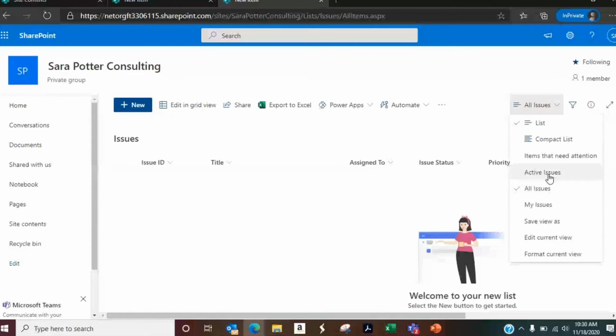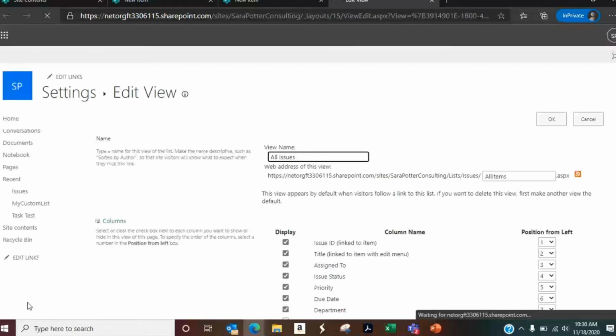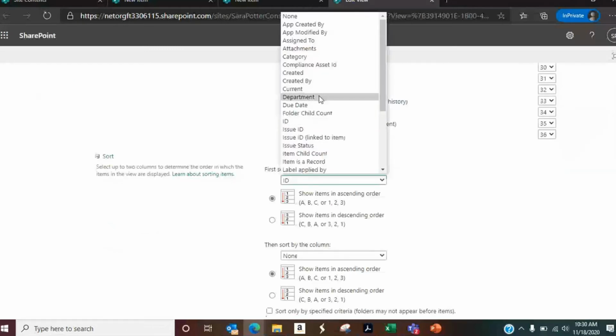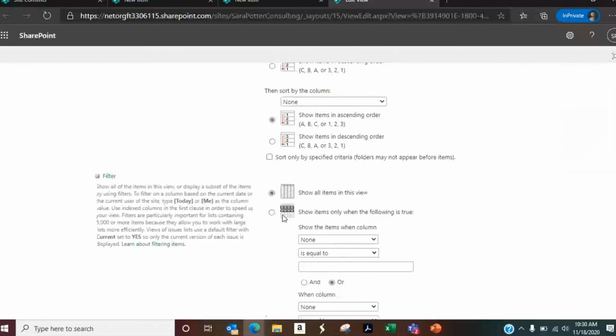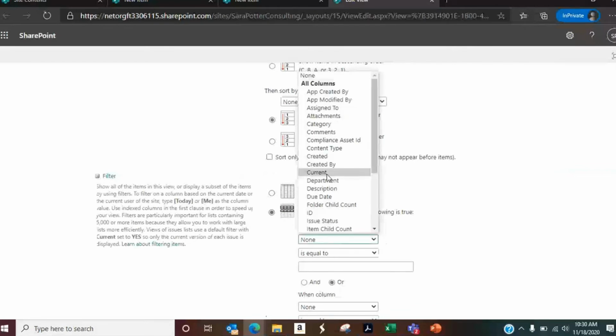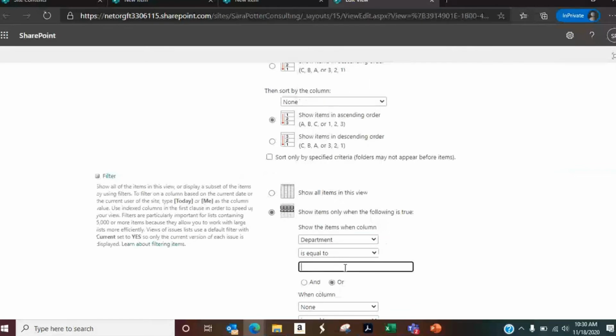Let's edit the current view. You could say, I want to sort everything by department or by where it is. So we're going to go down to that, and here's your sort area, and you could say you want to sort by department. And you can go down to filter, and you can say, yeah, but I only want to see if department is equal to marketing.